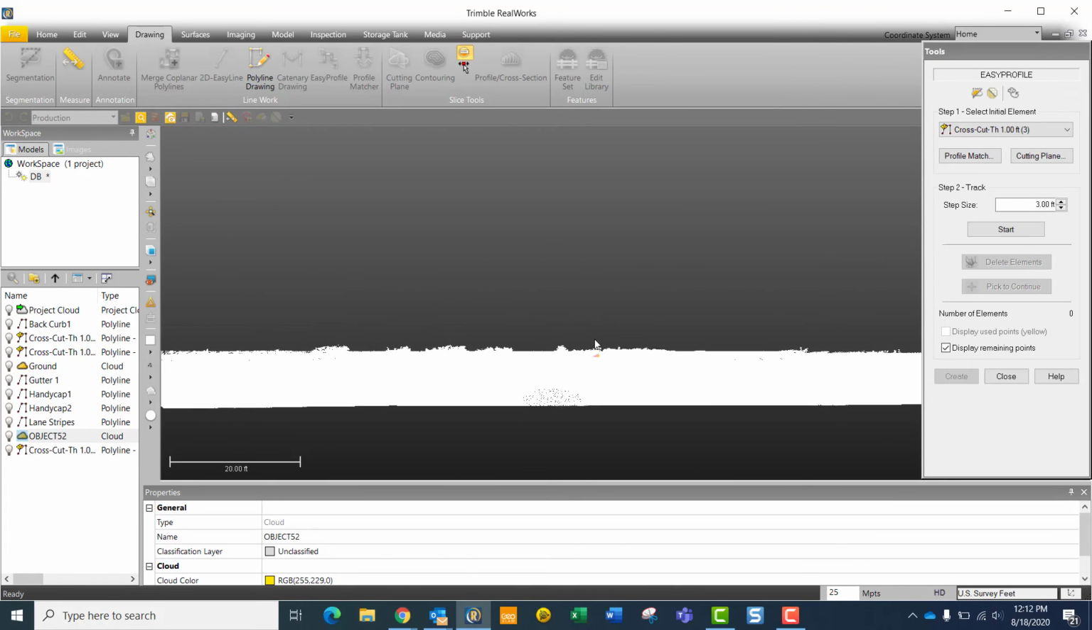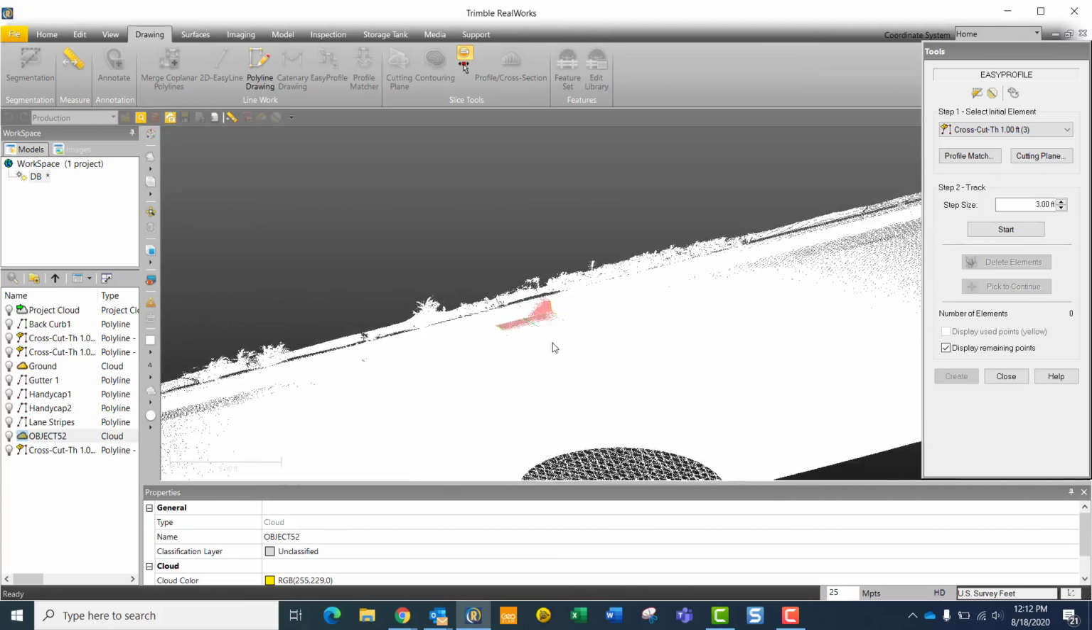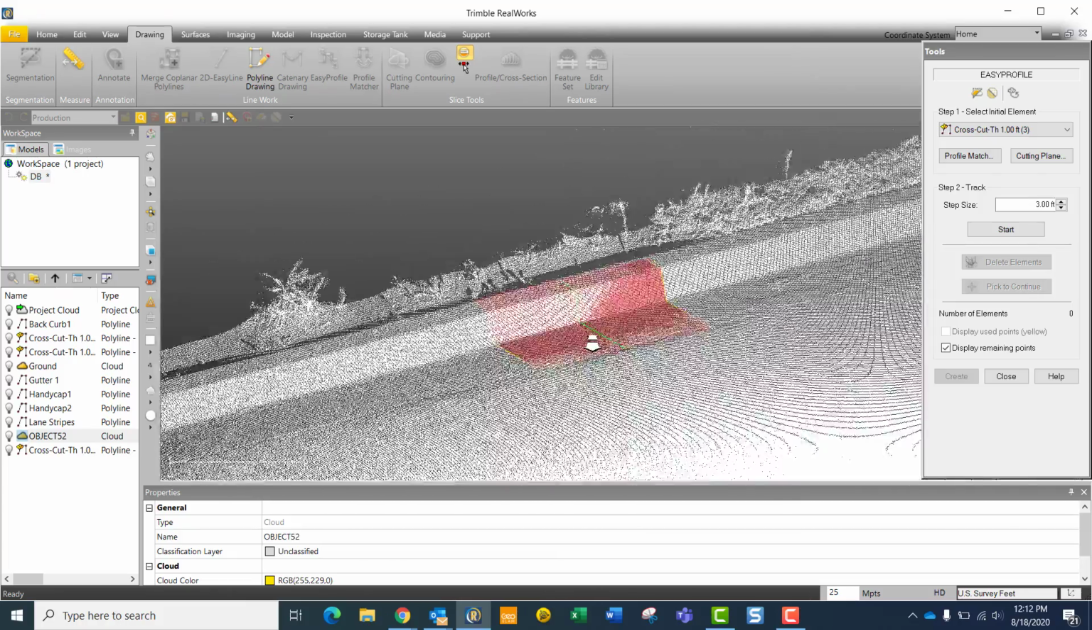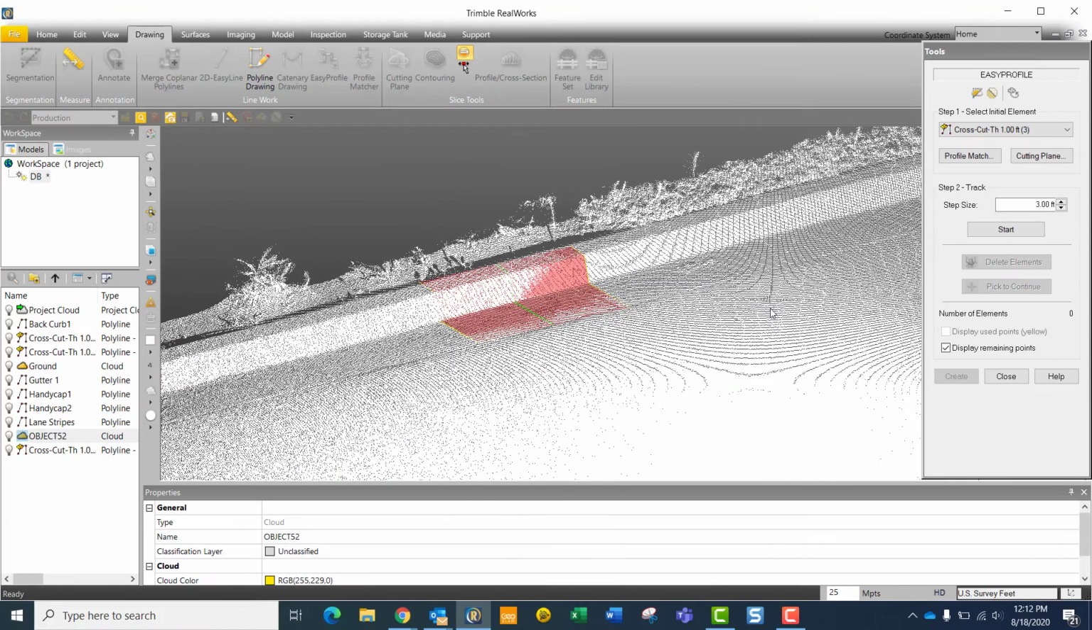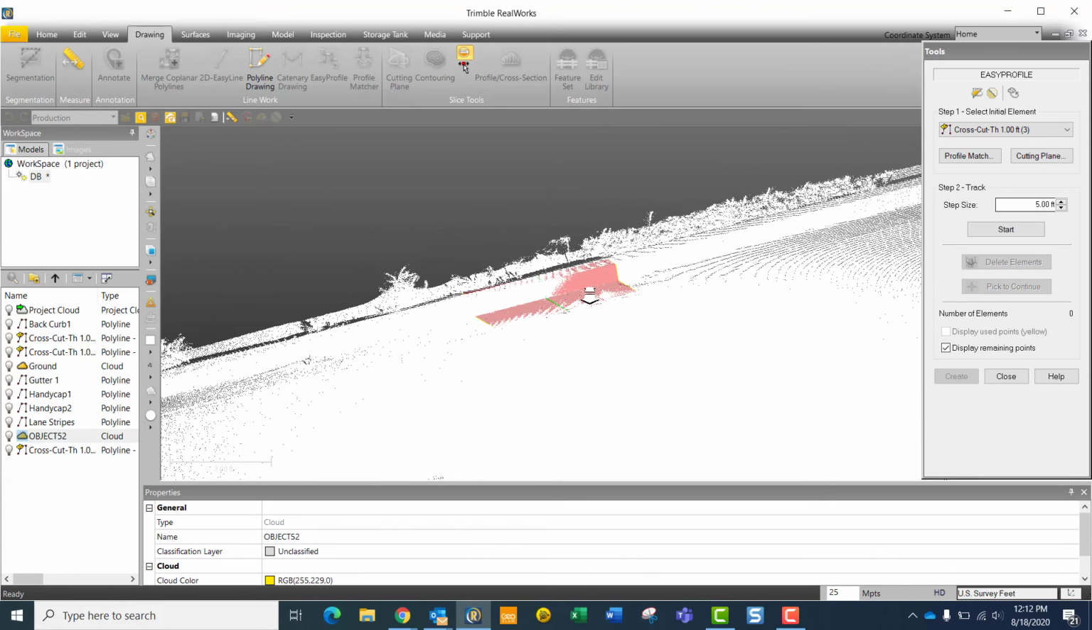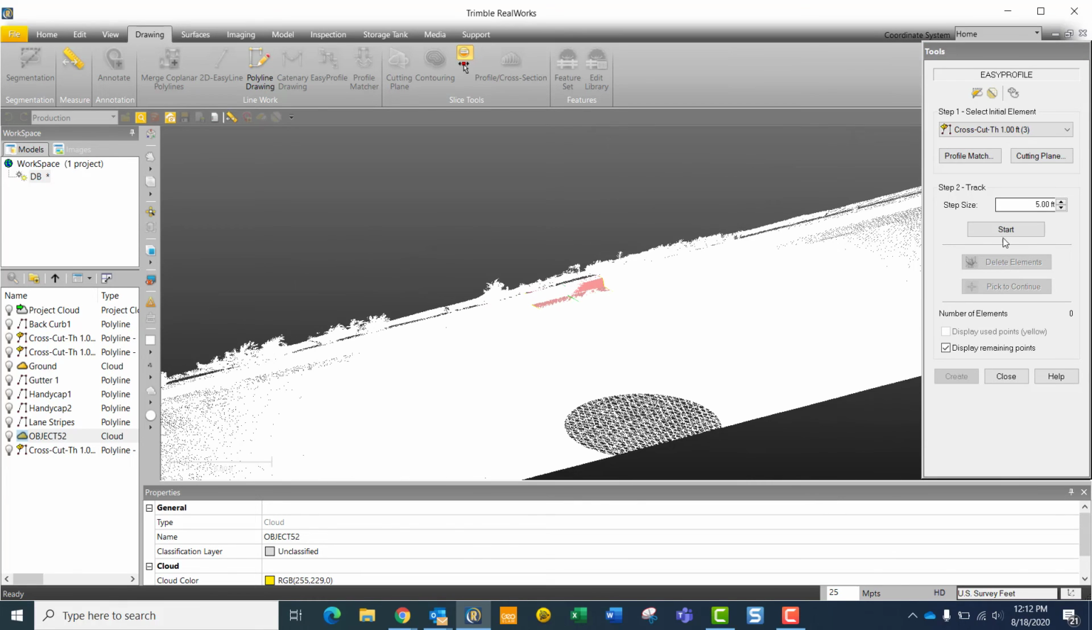And now it's going to show us in red what that template looks like. So from here, we can change the step size of the template itself. We can go down from 3 to 1 foot, or maybe all the way up to 5 feet, whichever user-defined interval you prefer. When we're happy with our interval, we can hit start.